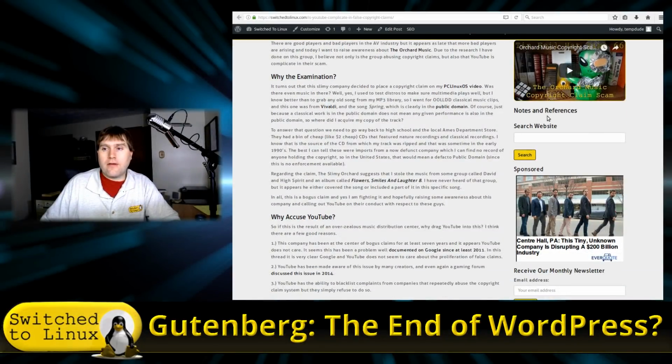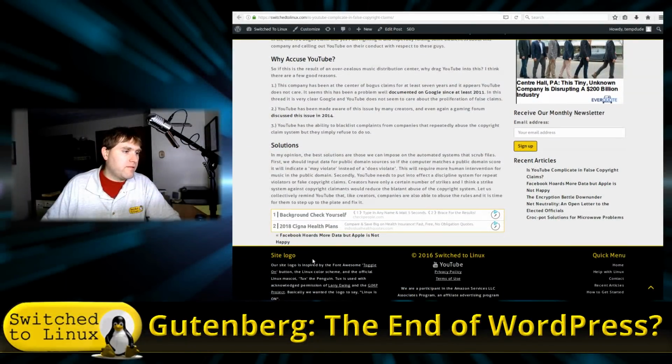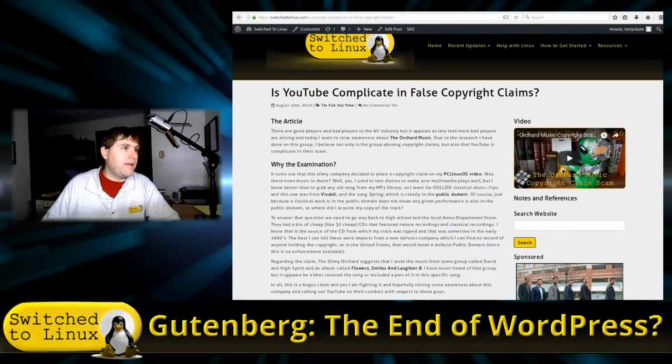The notes and references, if I included tags, they would be here. I did not. I can search the website, and here's the ad that I have, and any recent articles, things like that. So that's kind of the anatomy of the page.